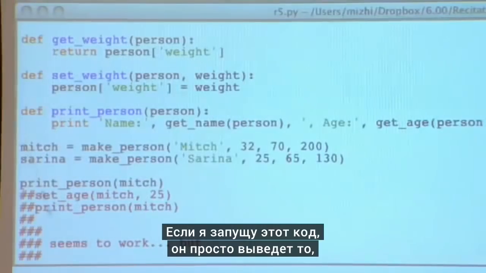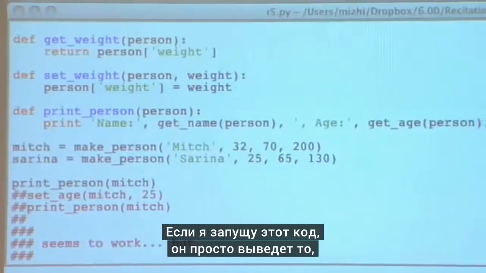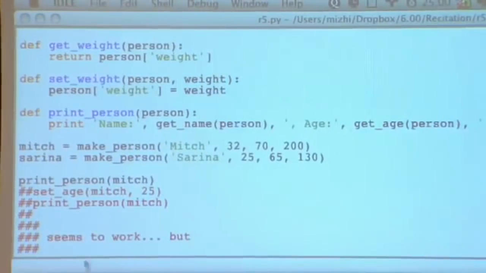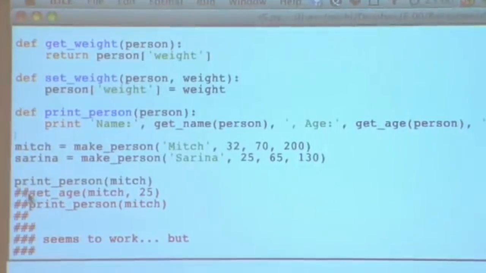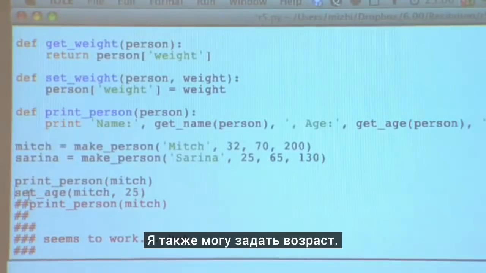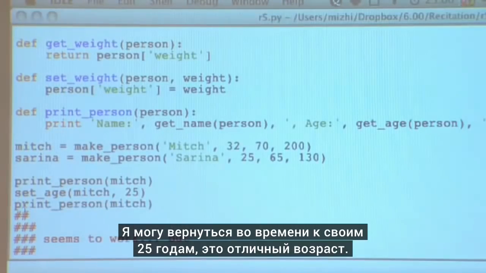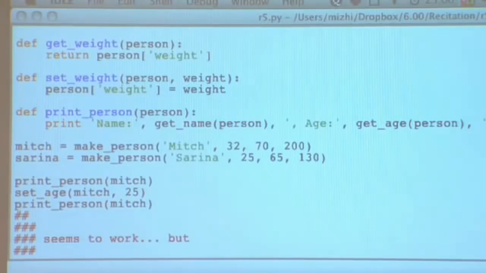So if I run this, then all it's going to do is just print out what I'd expect it to print out, right? I can also set my age, so I can go back in time to 25, which is a great age. And now I'm 25, all right?